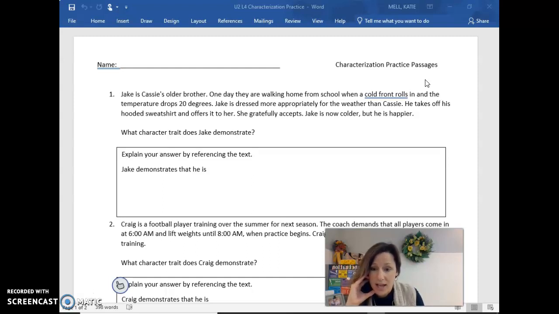So Jake is Cassie's older brother. One day they're walking home from school when a cold front rolls in and the temperature drops 20 degrees. Jake is dressed more appropriately for the weather than Cassie. He takes off his hooded sweatshirt and offers it to her. She gratefully accepts. Jake is now colder, but he is happier.